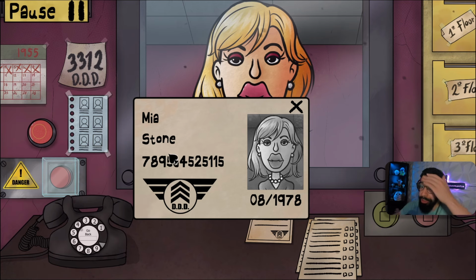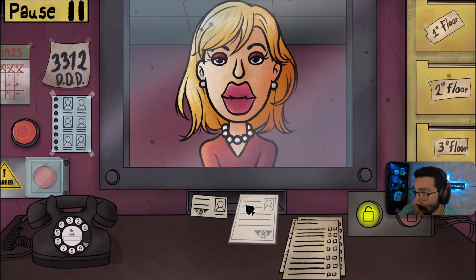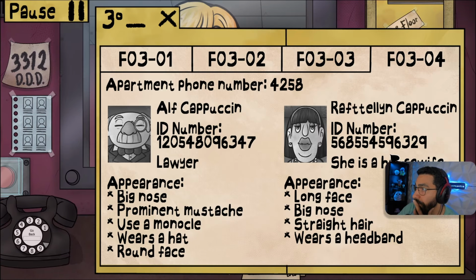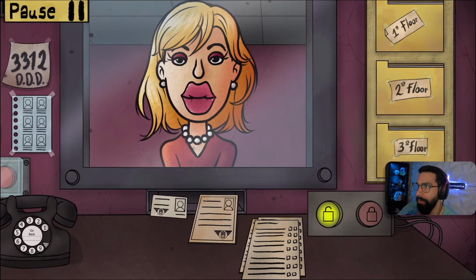So, oh, I haven't been checking these numbers. I didn't check her number. Oh, my God. What floor are we on? FO301? FO301. Oh my God. All right. Long hair, small round nose, freckles, oval face, thin eyebrows. No freckles?